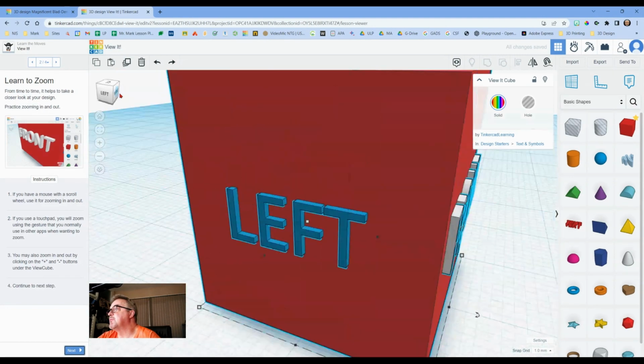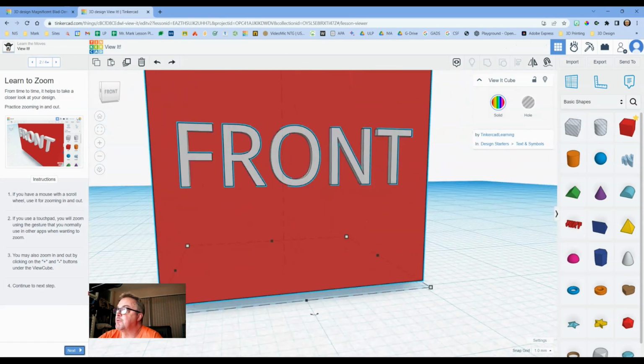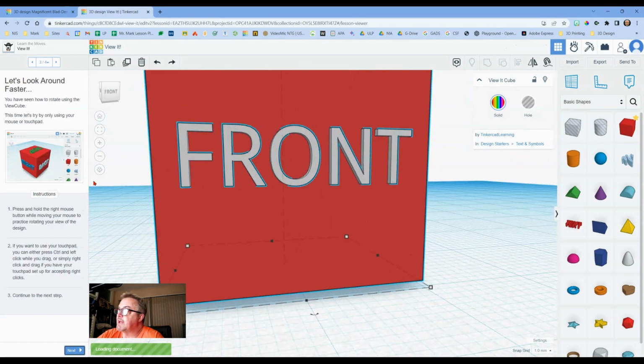Here's the cube and I'm just spinning it around. There are other ways to move, and I think we're going to learn those next. So I'm going to click next. So it says we're looking around faster.